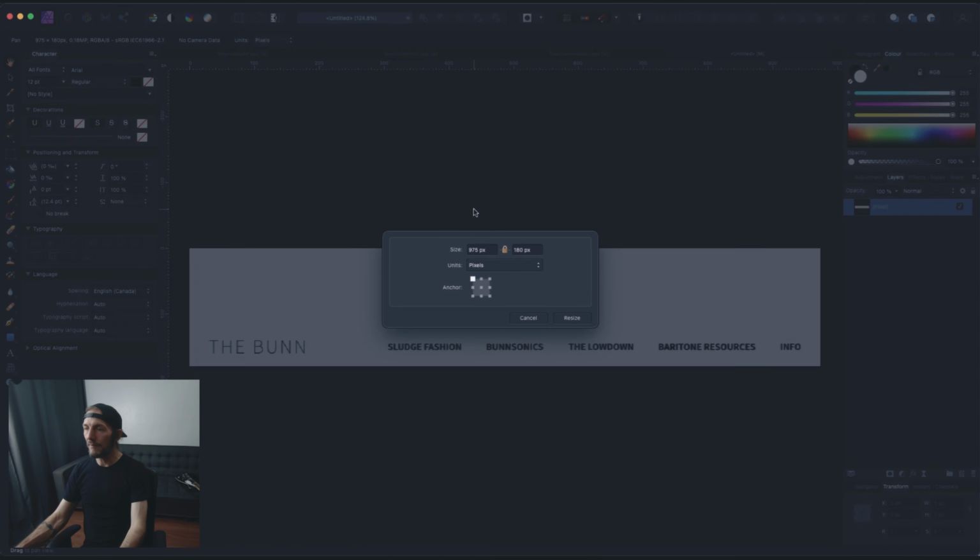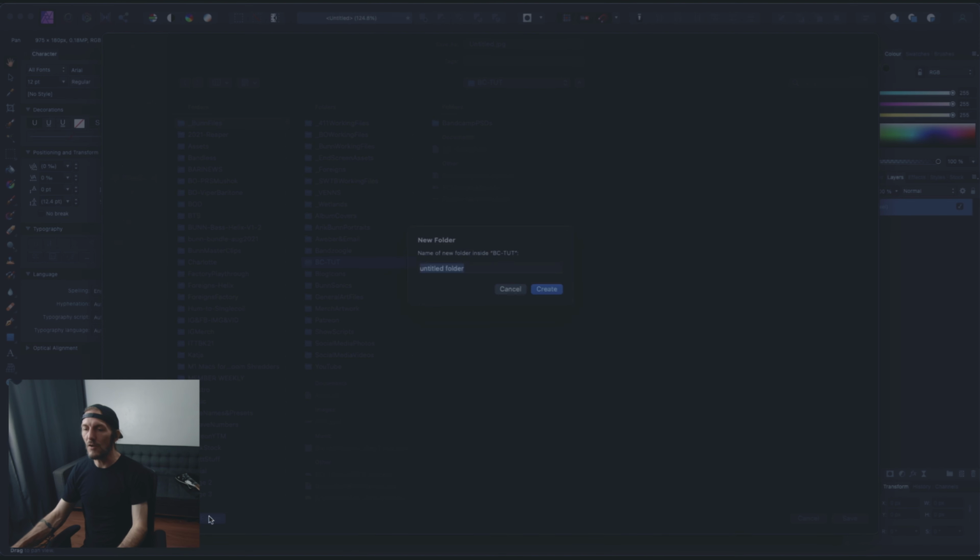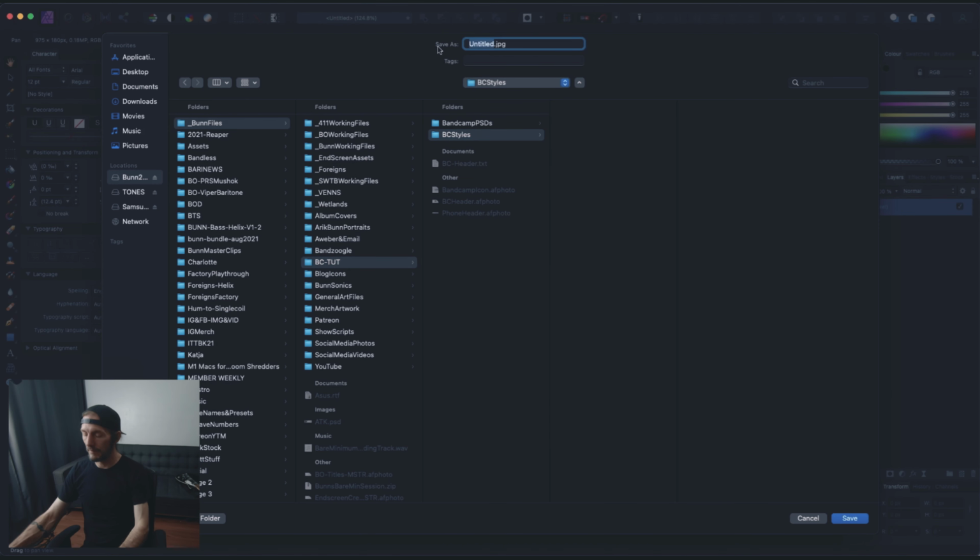Now we want to save it for web. In Photoshop, you have a Save for Web feature. In Affinity Photo, you have to export it. Doesn't matter. Just save it for web so that it's a JPEG. I'm going to do 100% quality. Why not? So I'm going to create a new folder, and it's going to be called BC Styles. Sure. I'm going to call this BC Header. Great. My typing is really great.